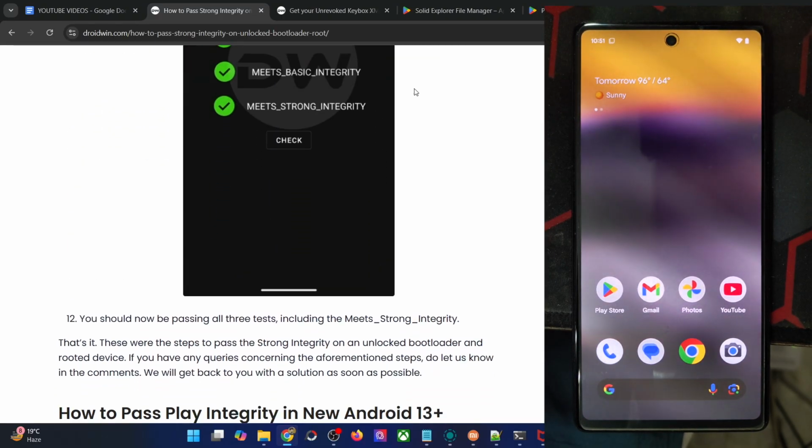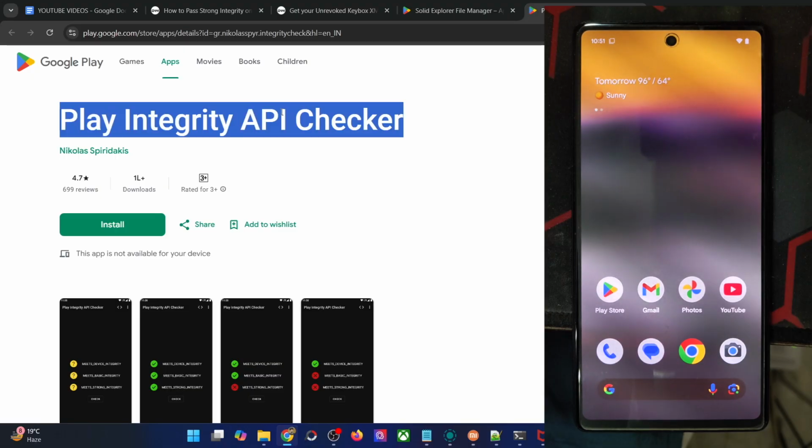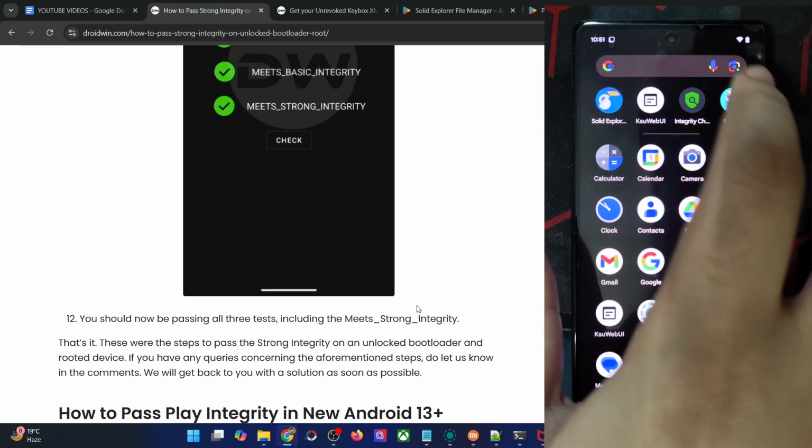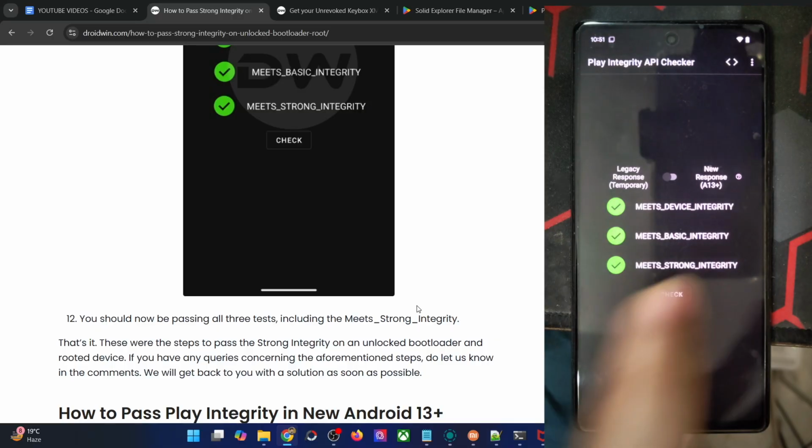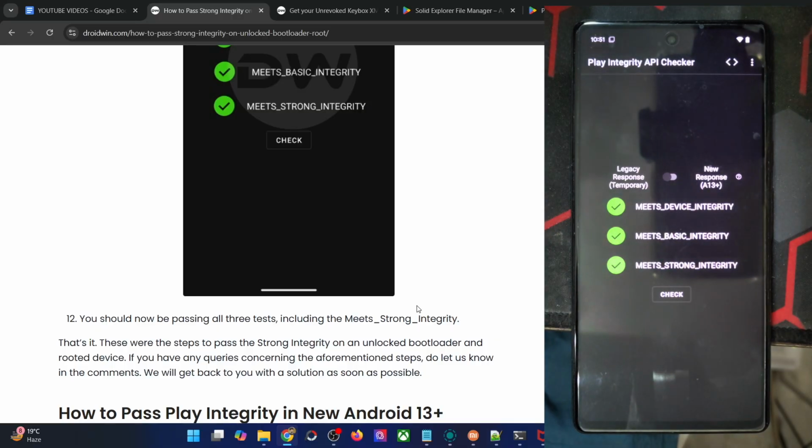You will now install the Play Integrity API app from the Play Store, then launch the app, and after launching the app, just tap on check, and you will now pass all the 3 tests. As you could see, you are also passing the strong integrity test.